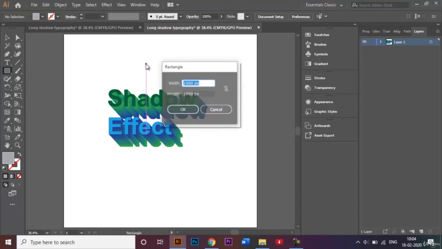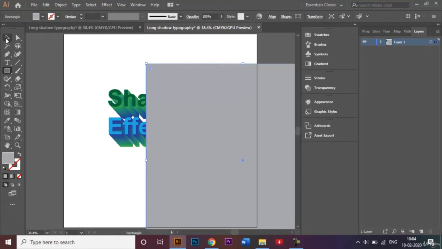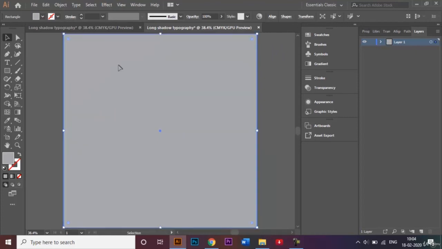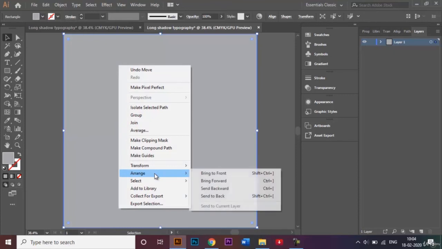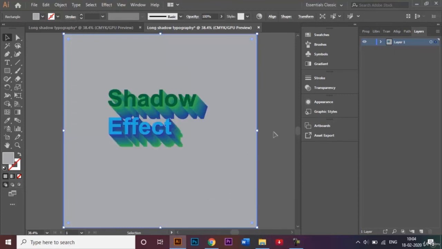Click on my document and make sure that my rectangle or square is the same size as my current document, which is 1000 by 1000 pixels, and click on OK. And with the help of the selection tool, I'll just bring this on and align it with my document. Right click, go to Arrange and Send to Back like that. Okay. So now we can go ahead and save our document as well.